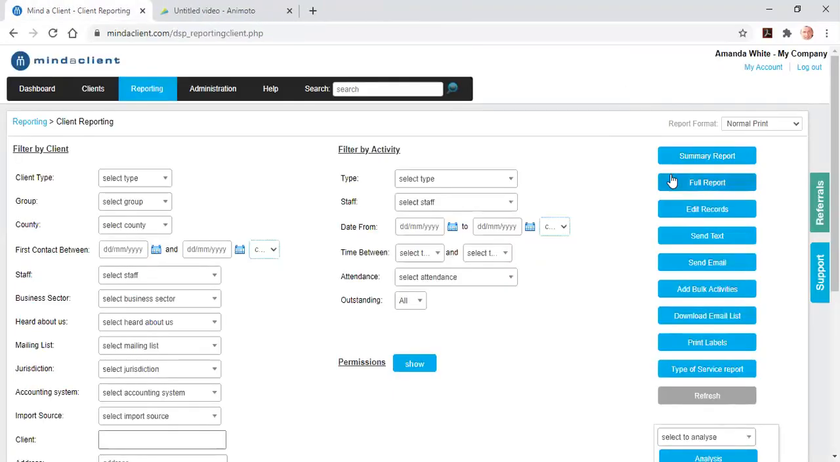You can generate a full report with all the information relating to your clients. You can bulk update the records. You can send texts or emails using the email or text templates, or type in your own email.